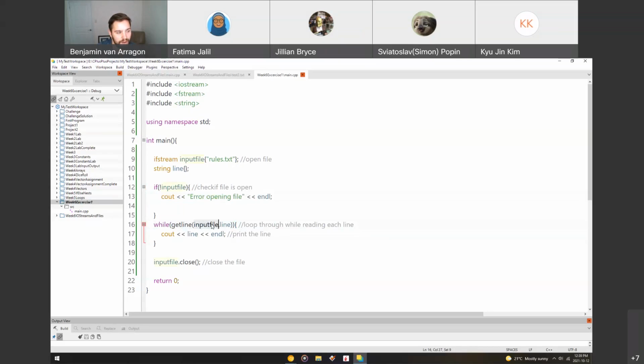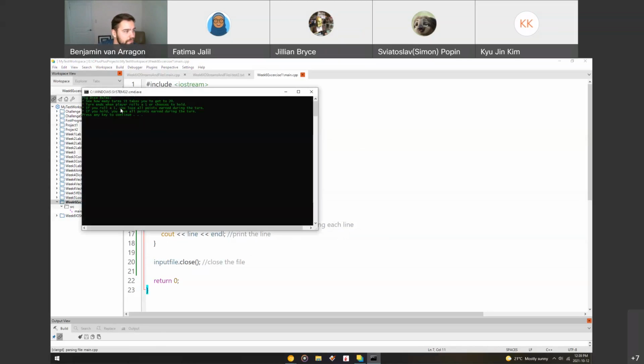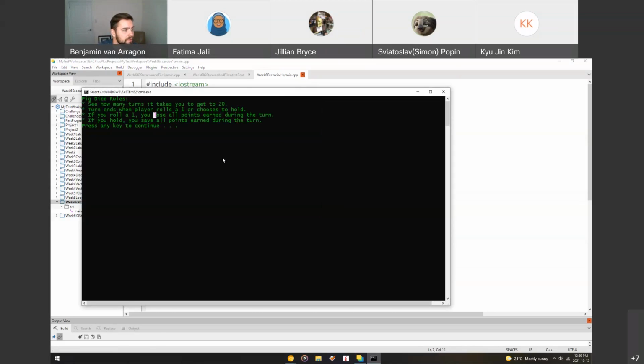While getline, input file, line. So we pass the 2 things. We pass the file that we want to read from, and then the variable we want to store each line from that file in. And then we just cout that line and print it to the console. And then always remember we close it. Okay, so very straightforward. And when I run it, it looks like this. And there you go. All the rules.